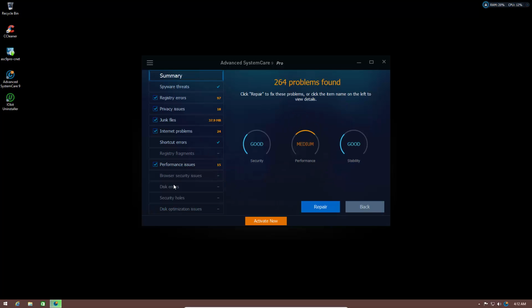After the scan is done, you're going to find several problems, or if not, it's going to find whatever it can, and then it's going to give you a rating based on that. So in security, it's good. In performance, it's medium. In stability, it's good. Depending on the number of issues it finds, it's going to give you these ratings. But as you can see, it doesn't really tell us what exactly the issues are and how they're affecting our system performance, or what technically are the modifications that it's going to do in order to improve the performance. It just says repair.